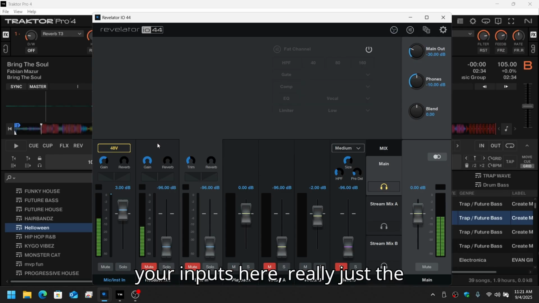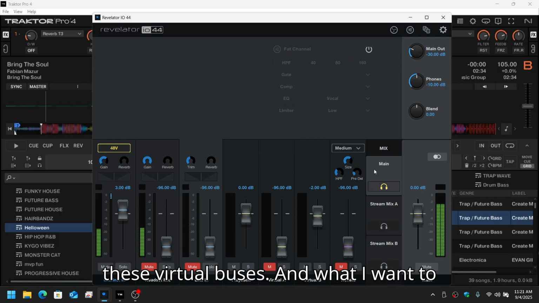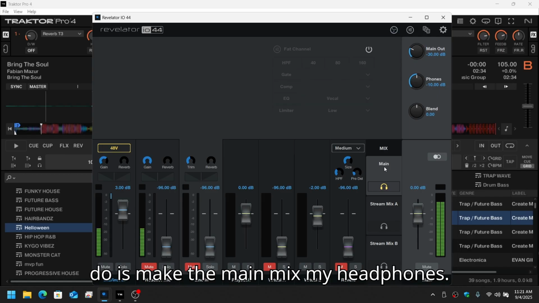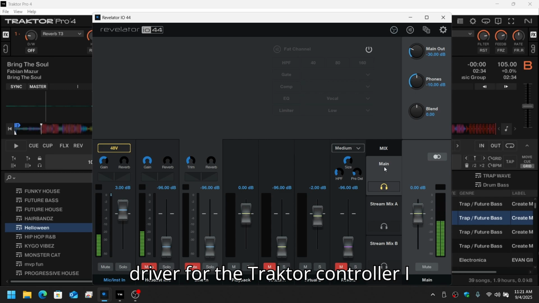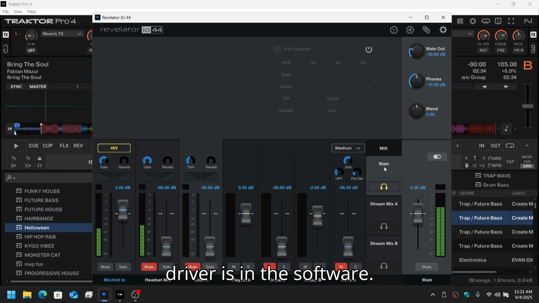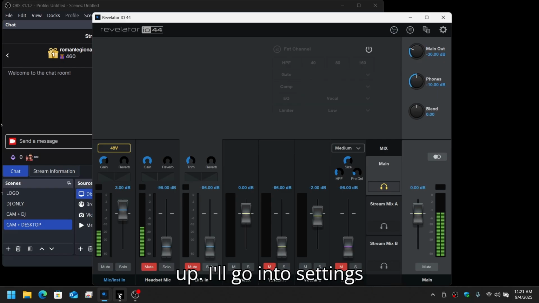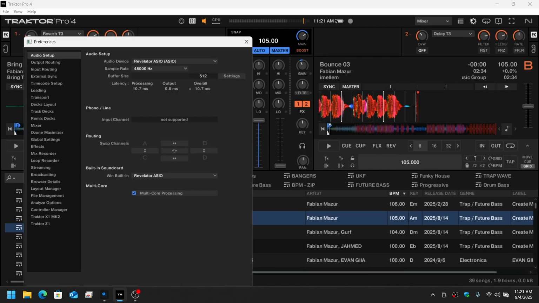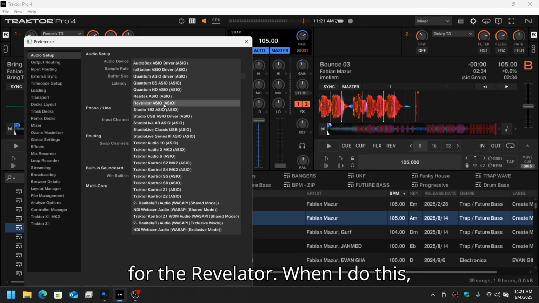So you have all your inputs here, really just the microphone coming in and the playback and these virtual buses. And what I want to do is make the main mix my headphones. And since I'm not going to be using the driver for the Traktor controller I have, I'm going to be using it in almost like an internal mode, but using an external driver in the software. I'm going to open up Traktor first while this other interface is plugged in. I'll go into settings, and then under audio setting, instead of selecting my Z1, I'll actually select the ASIO for the Revelator.